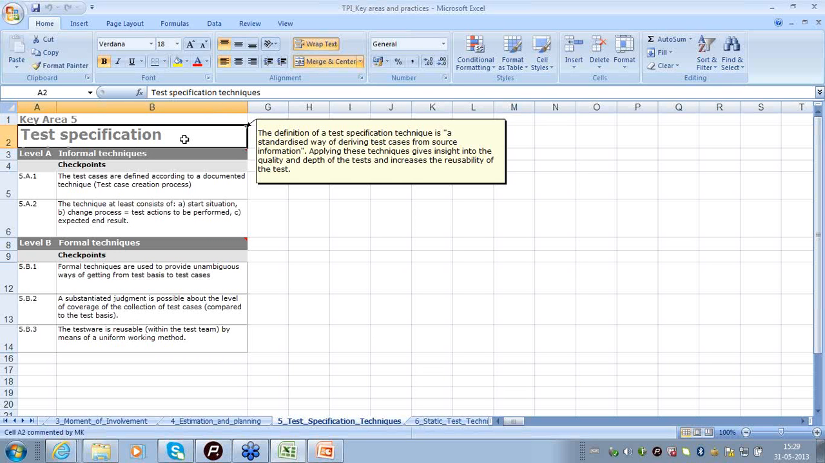So this is essentially the core requirement of the test specification key area. If we have to summarize that, it says the test cases derivation or the test specifications derivation has to be based on formal techniques to ensure the predictability and uniformity of the test specification process.